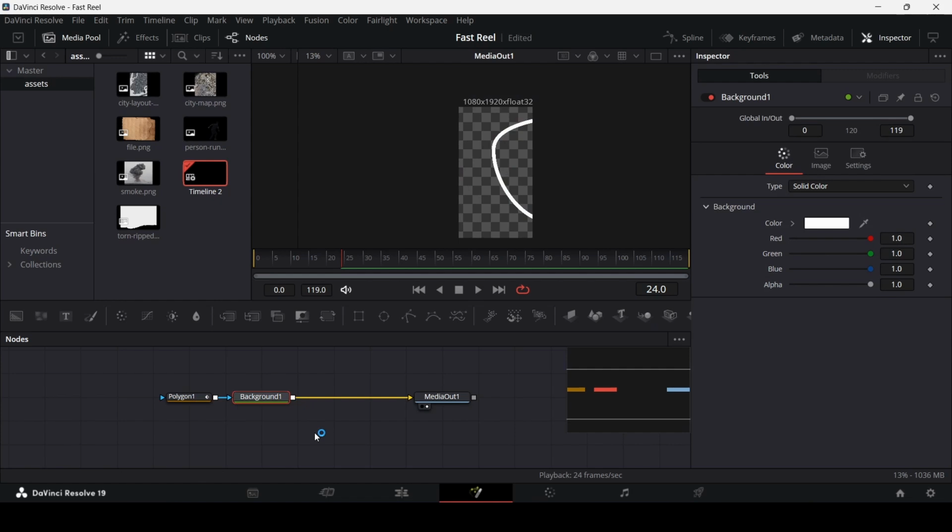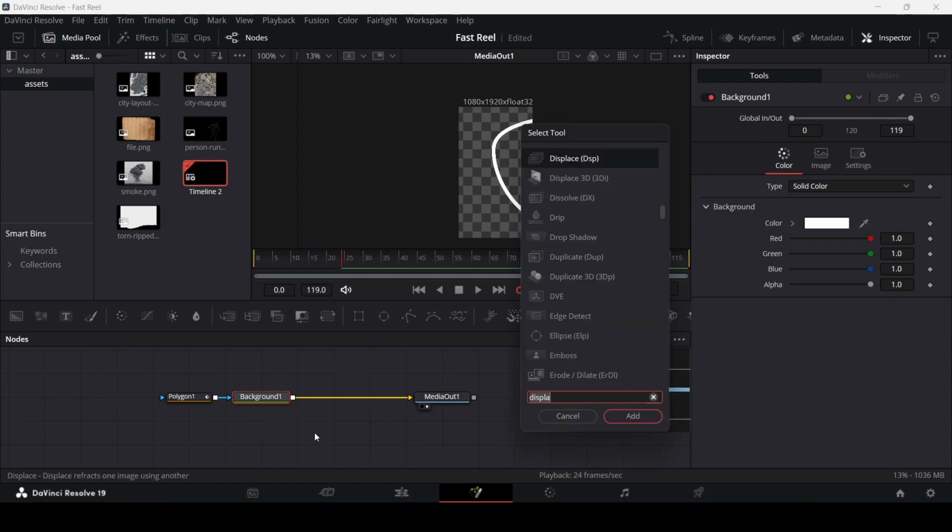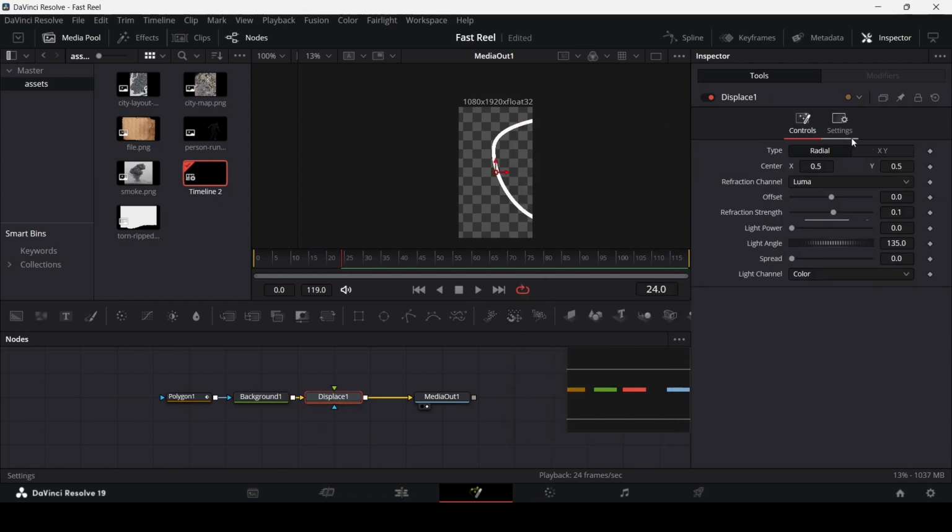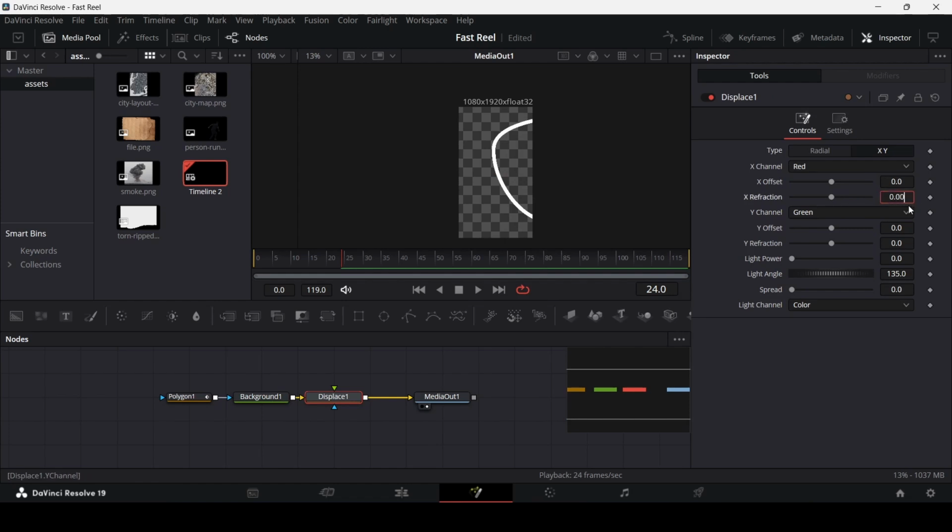Now select your background and press Control Space and search for displace. Go to XY and change the X refraction to 0.01 and change the Y refraction to 0.1.